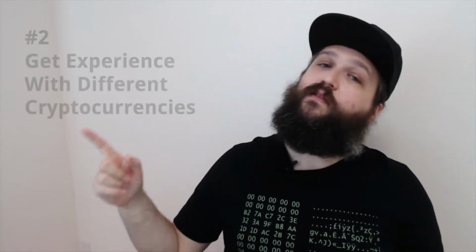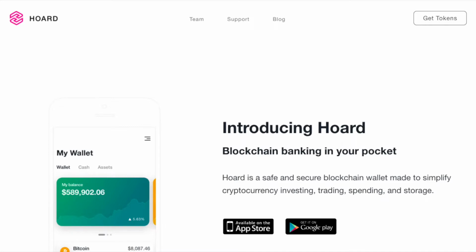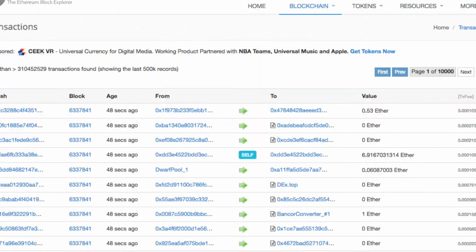Tip number 2, you're going to want to get experience using different cryptocurrencies. So spend some time, check out all the wallets, check out the node software, check out the masternode software, and check it out for a whole bunch of different cryptocurrencies that interest you. Play with the wallets, actually send some transactions. Check out the block explorers for the different blockchains and projects that interest you.